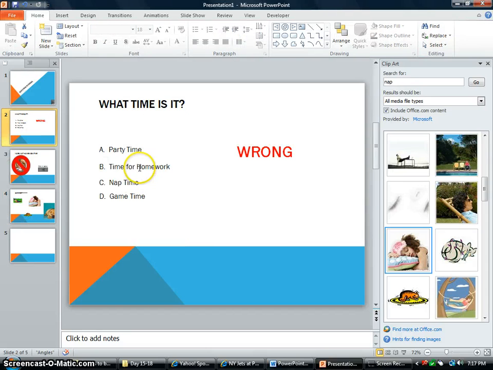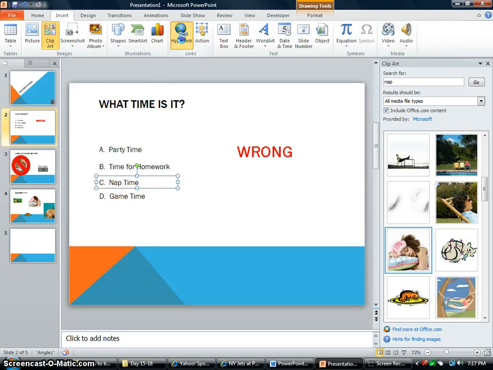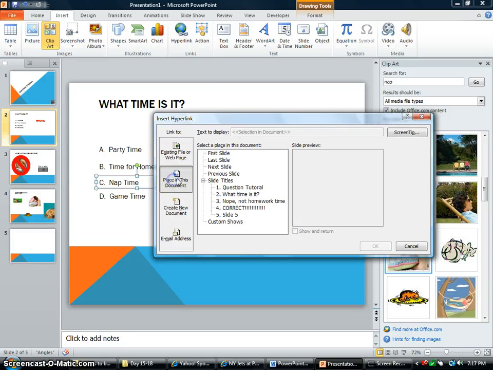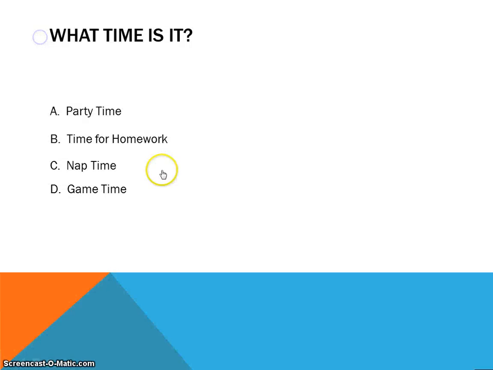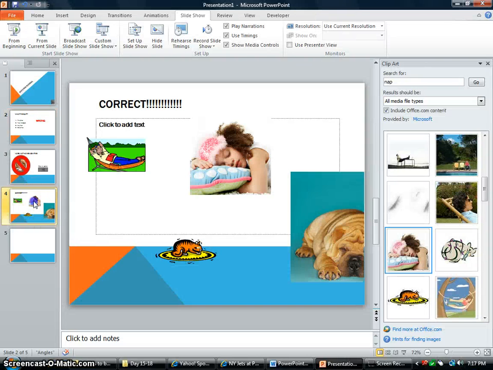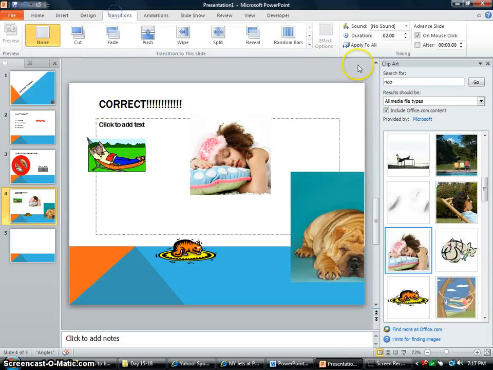Now we need to do the same thing we did with time for homework, but nap time, instead of going to slide 3, is going to go to slide 4. So hopefully you remembered, but if you didn't, click on it, click on the outside to make it solid, go to Insert, Hyperlink, place in this document, the number 4 correct, and press OK. See if it worked. Yes, it worked. But we forgot to, on slide 4, set up the transition to not be on mouse click.